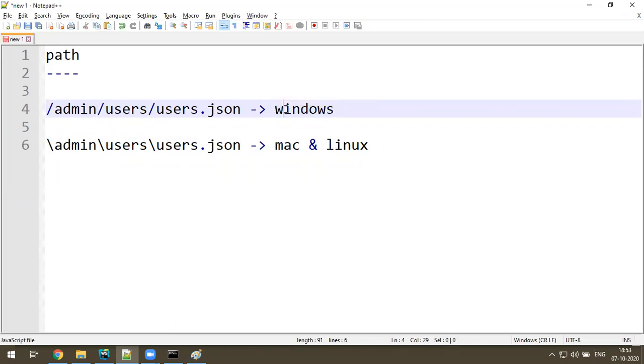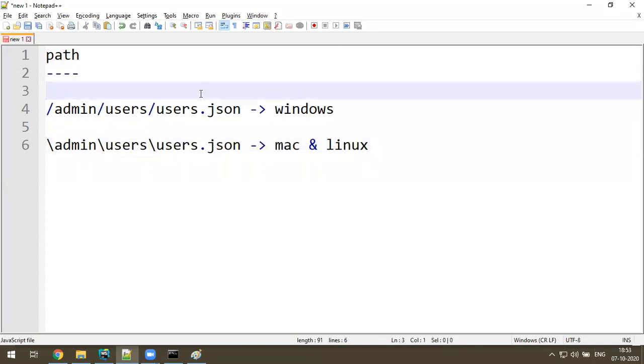If you run the program in Windows, it constructs like this. If you're running on Mac, it constructs like this. That is the benefit of the path module. Okay, so let's understand now what the path module is and how it is constructed.